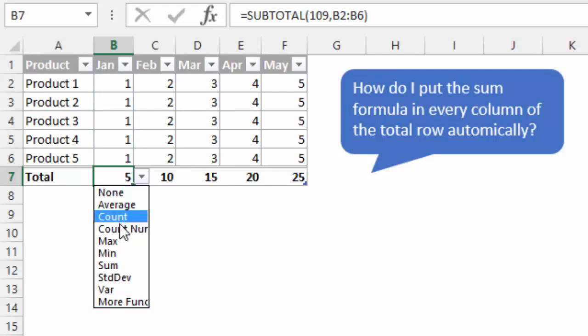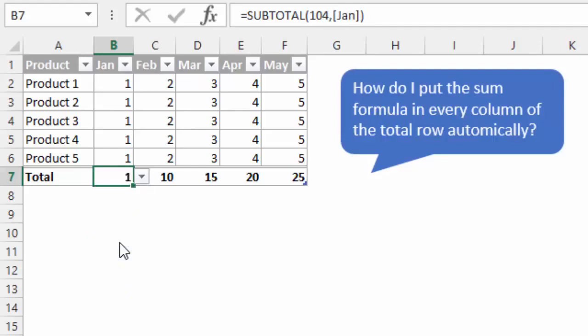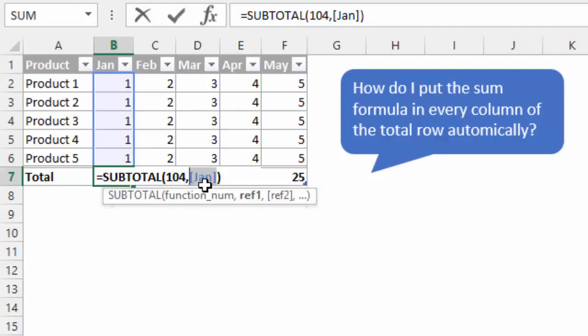If we wanted to count or find the max instead, I could just change that to max, and then you'll notice it also changes it back to a structured reference formula there. So another thing to be aware of is that if you change those, it does change it back to the column reference instead of the cell reference.